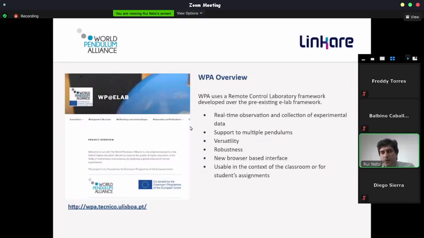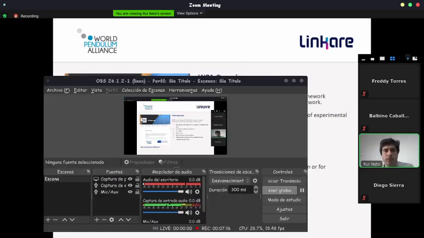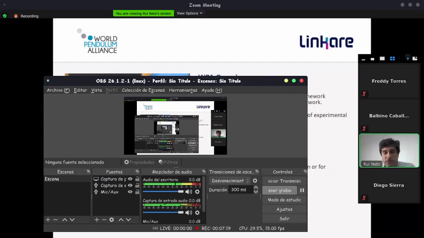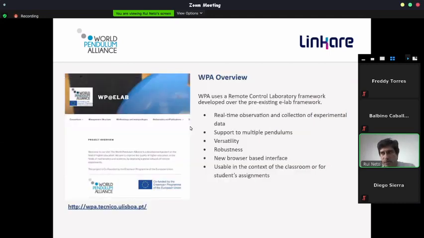The main objective of the World Pendulum Alliance project is to bring this experiment into the classroom and to explore it within the classroom and have students and teachers take advantage of it. So the idea is to support multiple pendulums in a versatile and robust way. We wanted also to include a browser-based interface so that everybody can access it a little bit more easily than the version that you have been getting to know in the past few months. We'll be getting into that later on. We want this also to be usable in the context of the classroom or for students' assignments.